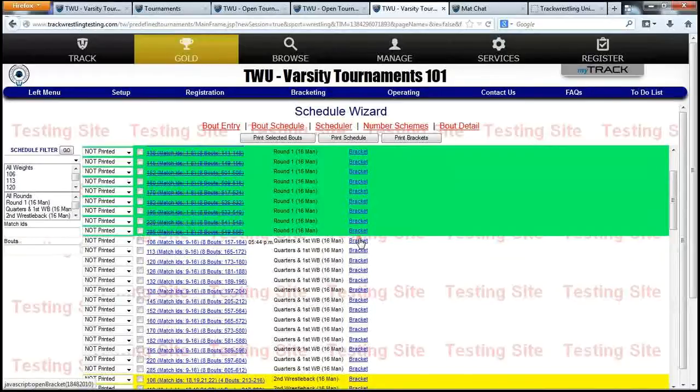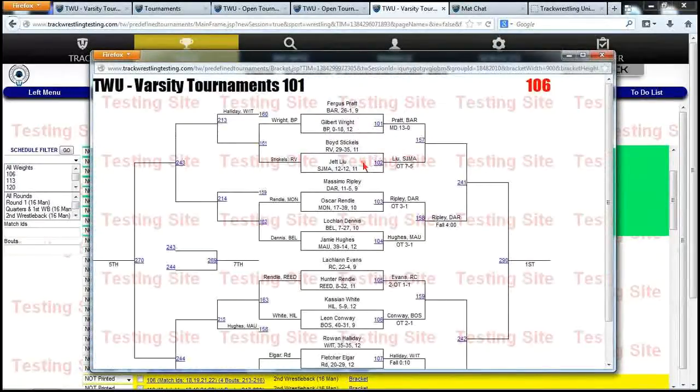I just click to open the bracket. I can view the bracket. And then let's say it's, I think it was this match. Yeah, sure, it was this match. So about 158, I can click on it.